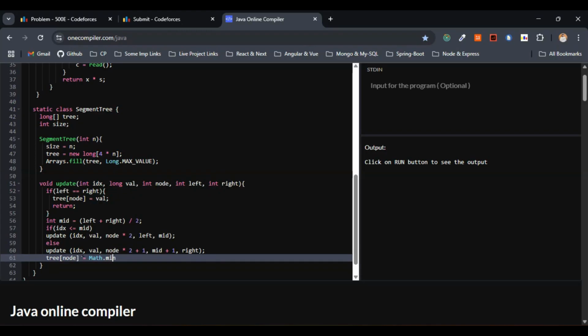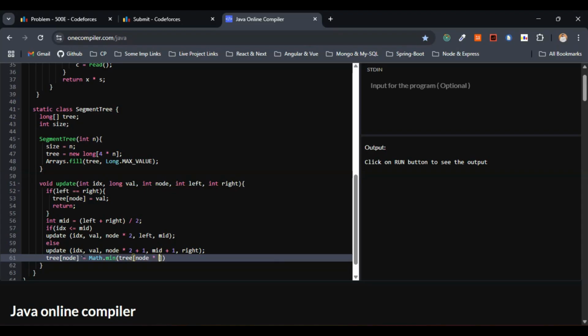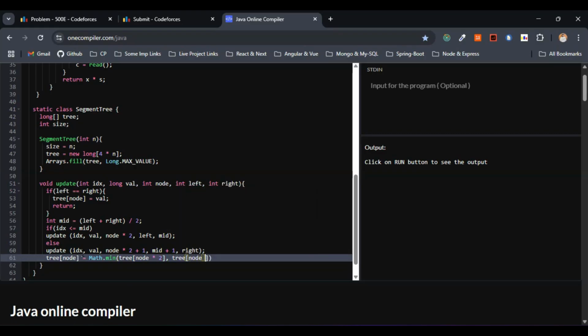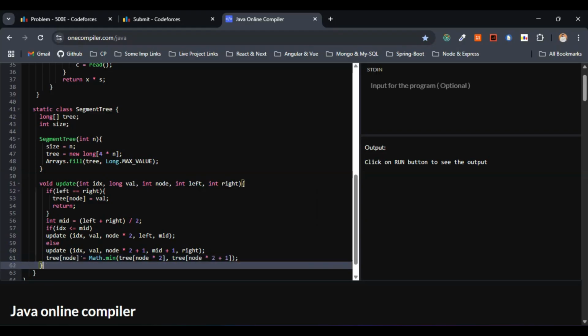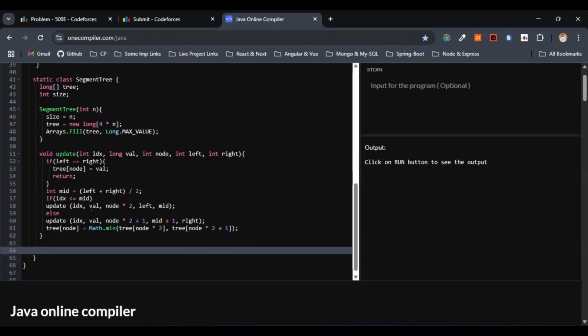So this one will be math.min of tree[node * 2], tree[node * 2], comma tree[node * 2 + 1], tree[node * 2 + 1]. So we have successfully merged step here. So let me come out of this one entirely. Now what I'll do now, just give me a second here.